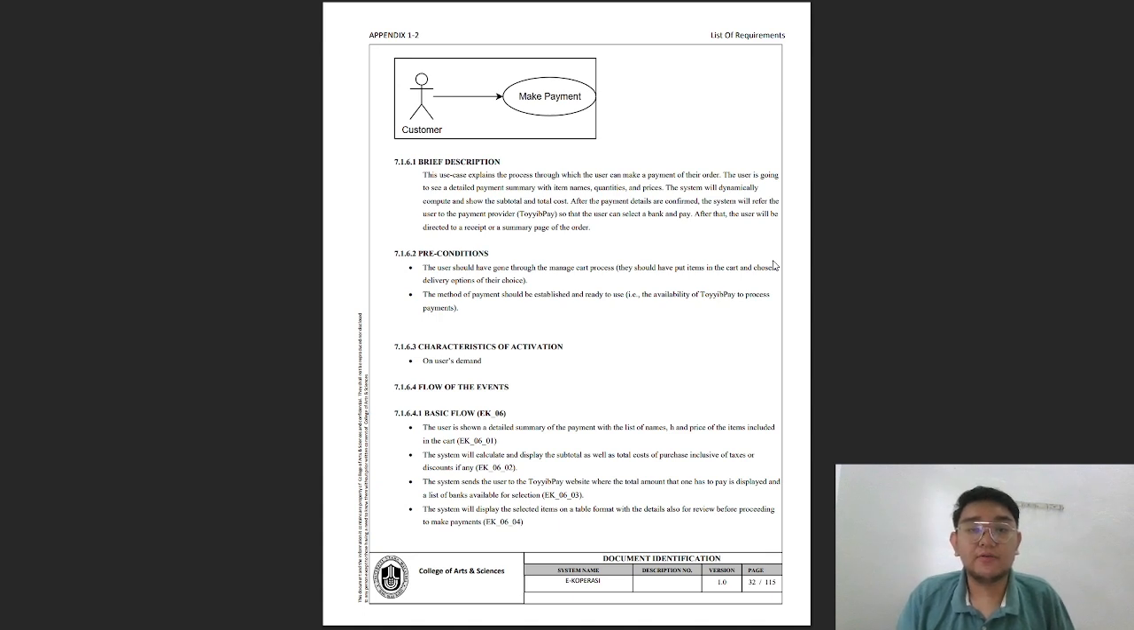The user is going to see the detailed payment summary with the item name, quantity, and the price. The system will dynamically compute and show the subtotal and the total cost. After the payment details are confirmed, the system will refer the user to the payment provider, which is ToyoPay. So the user can select the bank and pay the order. After that, the user will be directed to a receipt page or the summary page of the order.